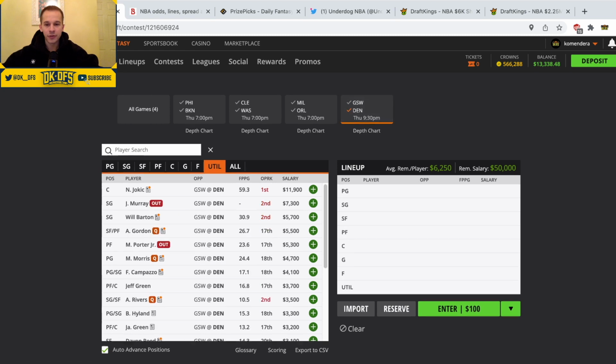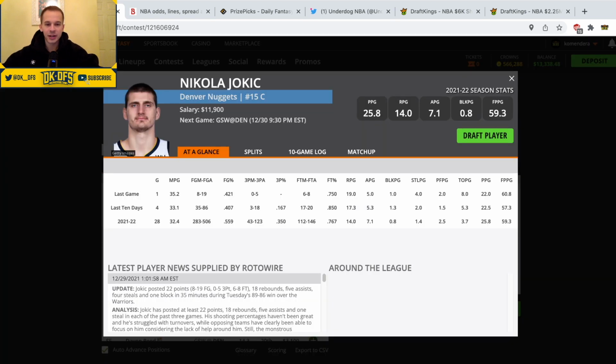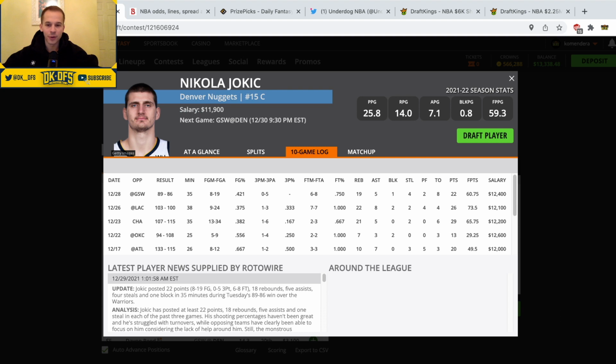All right, and finally, Denver. So Nikola Jokic, 11-9. Again, there's not a ton we have to say about him. Just a super high floor, high ceiling. Golden State has no one that can stop Jokic. So he looks great here at the top.